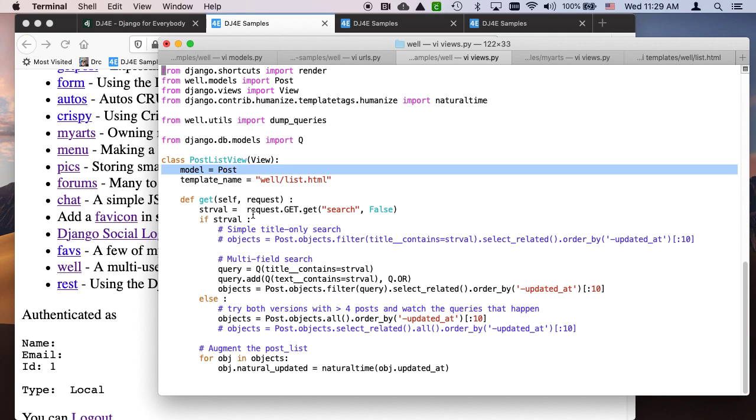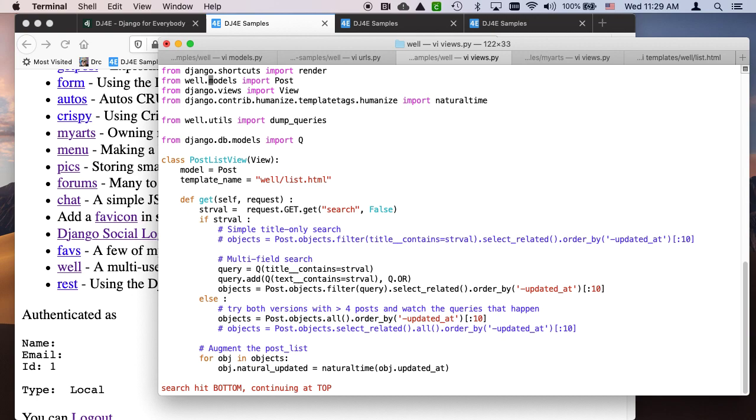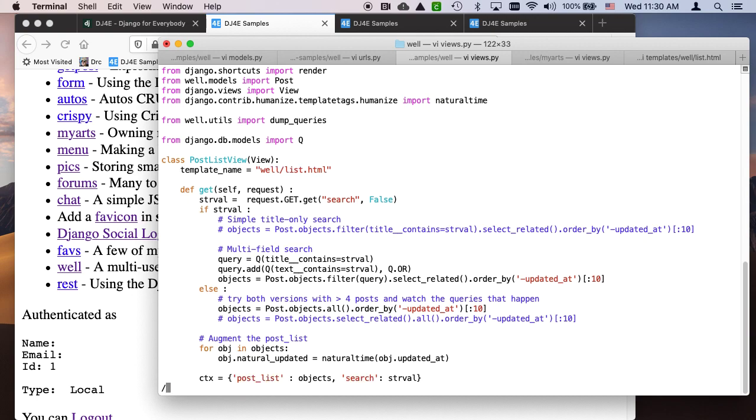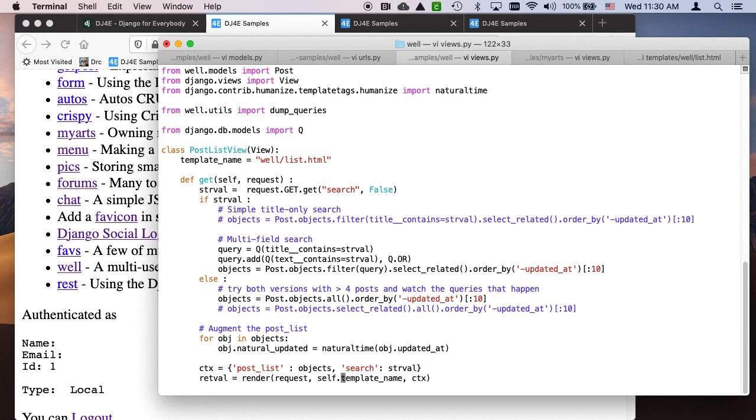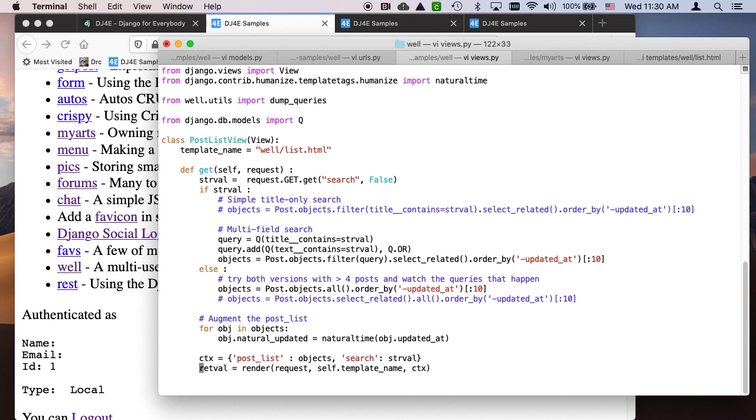I'm not sure I even use that. Let's see if I use model. Yeah, I don't even need that. Template. Am I using that? Yeah, so I'm using the template name here, so I still am going to use the template name. But I didn't need the model because I'm just explicitly using post in all the places. So let's get rid of that. I don't like code that does nothing. It's always a mistake.